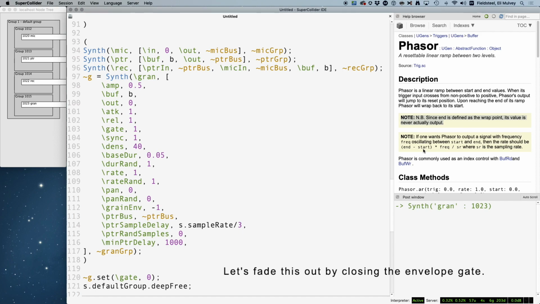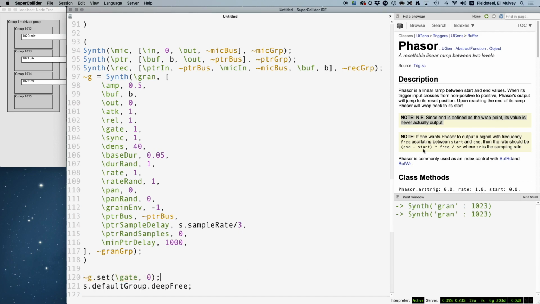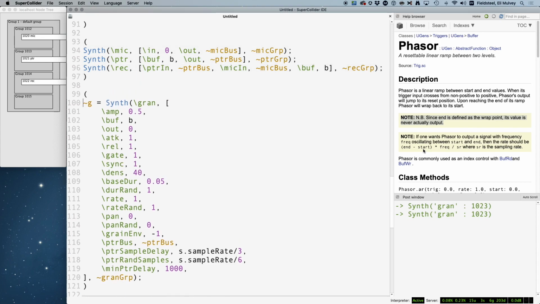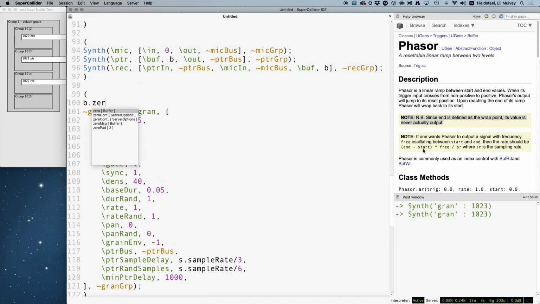Let's fade this out by closing the envelope gate. So all we've really done so far is make an unusually complicated delay line. But now we can start having some fun with these grain parameters. For instance, let's bring back that pointer randomness, deviating by up to a 1/6 of a second in either direction. And for ease of code evaluation, let's detach this clump and put b.0 at the top so that we're clearing the buffer each time we start up a new granulator.